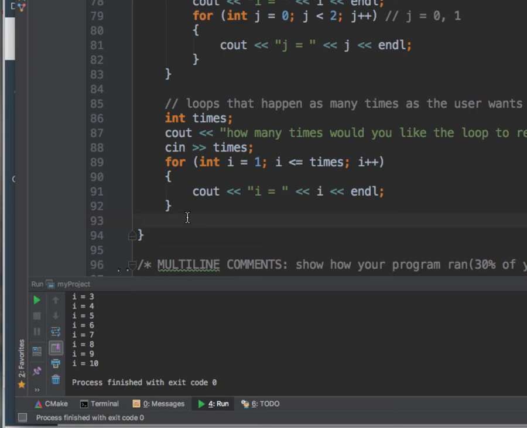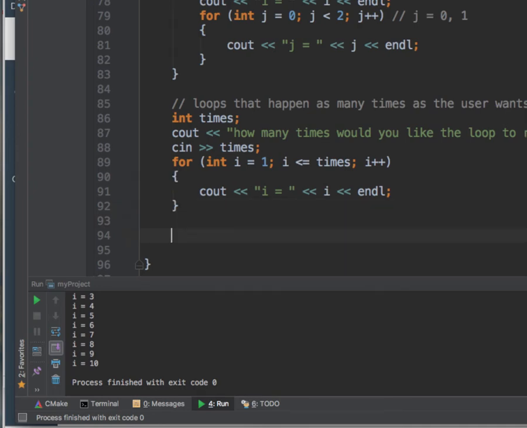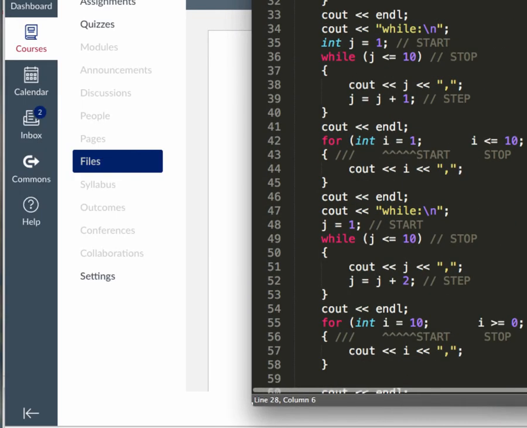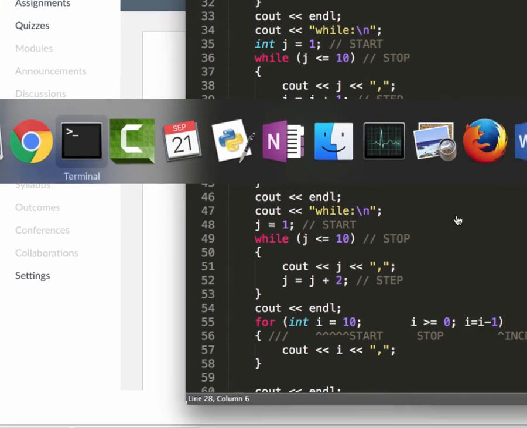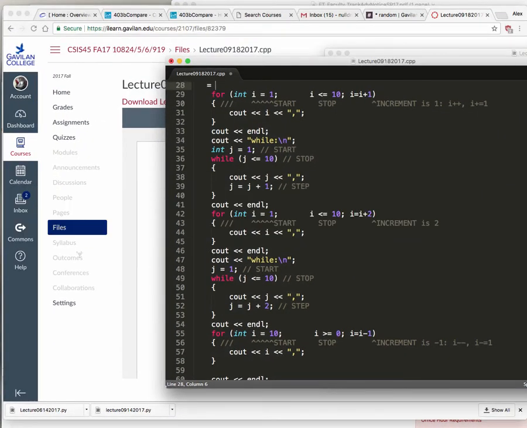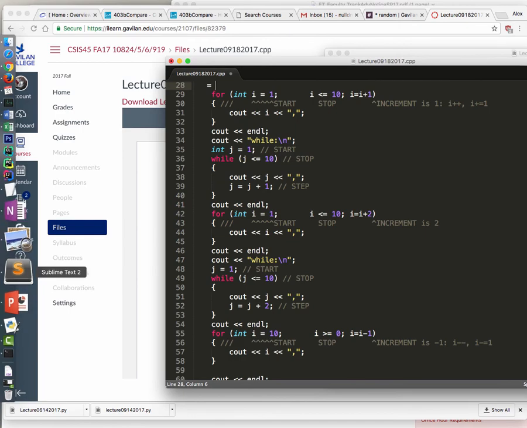Okay, so that is a loop that happens as many times as the user wants to, and I can do the same thing with a while loop, right? So I'm going to go in there, I'm going to say while, I'm going to say first i is equal to, whoops, what happened here? Don't tell me it crashed on me again. And this thing. CLion took it.